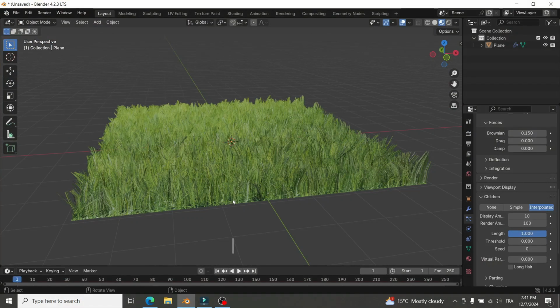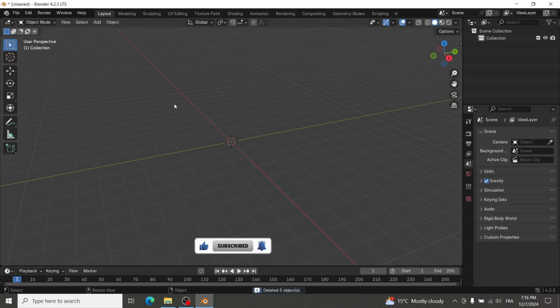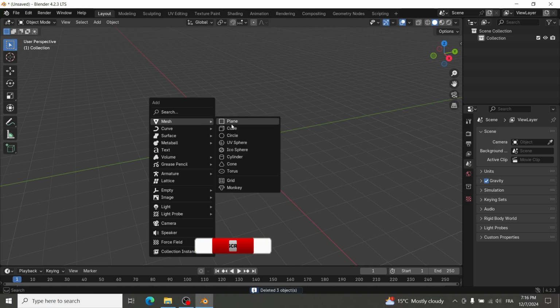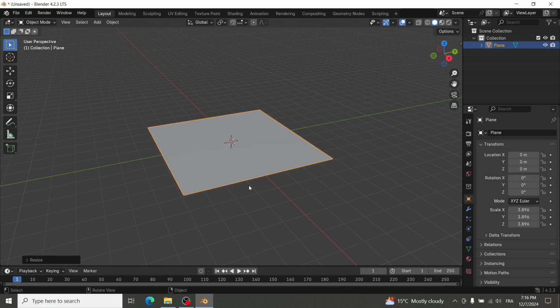Hello everyone. In today's video, we'll learn how to create realistic grass in Blender. First, clear the scene by pressing A to select everything and delete it. Next, add a plane to the scene by pressing Shift plus A and selecting Plane.